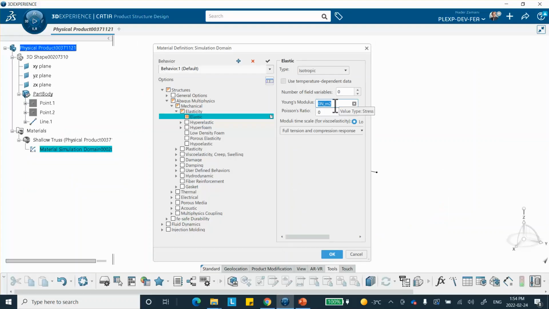So 500, 1, 2, 3, 4, I think 5, right? So that is your 500,000, and it has to be Newton per millimeter squared. Yeah. Poisson ratio is irrelevant because link element, bar element, or truss element don't need it. We just leave it the way it is.